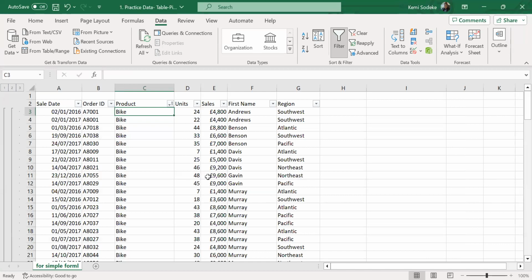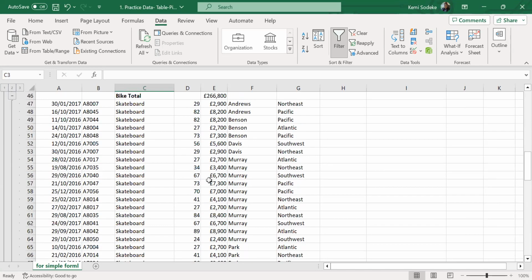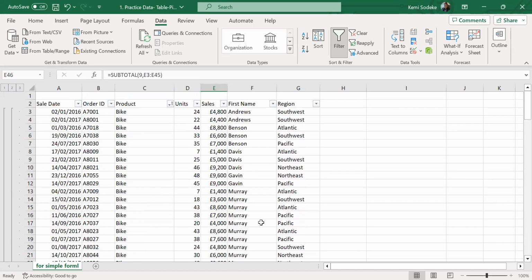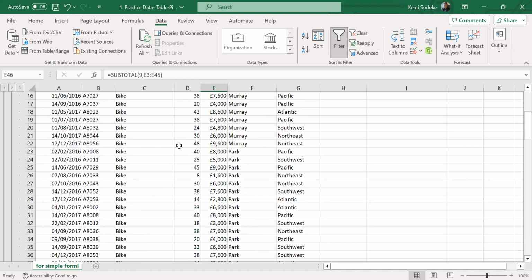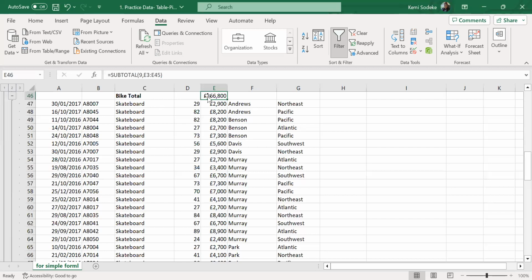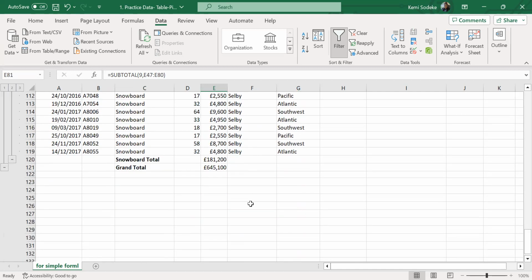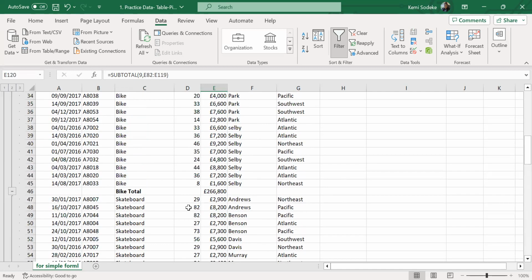When you click OK, I'm going to go down. We have a lot of bikes. What it has done is go down the list. When the product changes to another product, in between, it adds a subtotal. So it's added a subtotal for my products. For every product category, it's added a subtotal. So I have my bike total, I have my skateboard total, I have my snowboard total. I only have 3 products here.